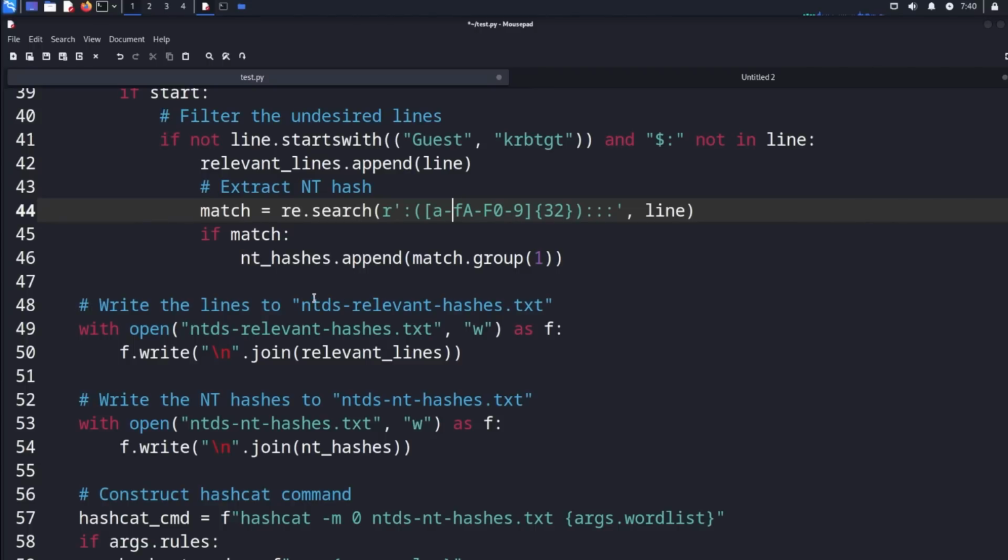to two files. The NTDS relevant hashes, that's going to be the full hashes. And then we're going to have the NTDS NT hashes, and that's just going to be the NT portion of it. So we're going to write to this file, and then basically they're going to output two different files.